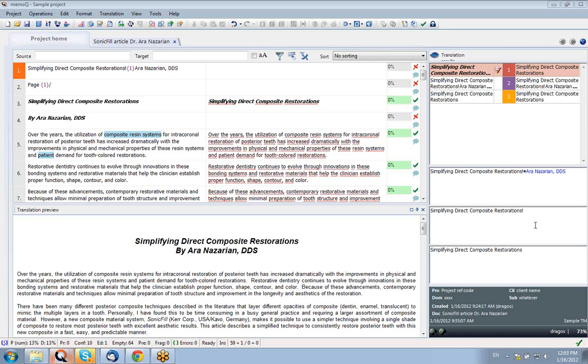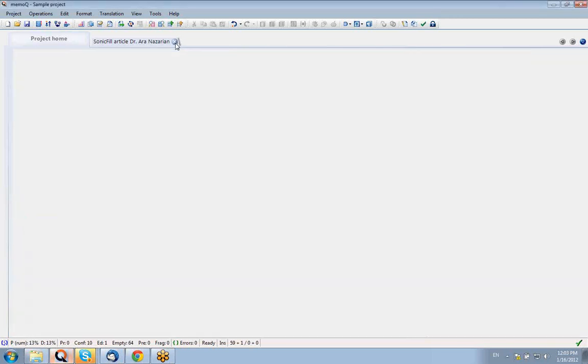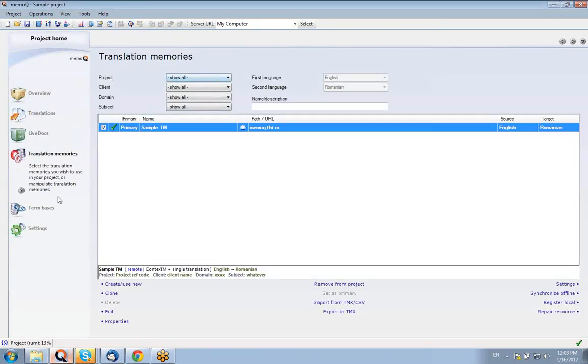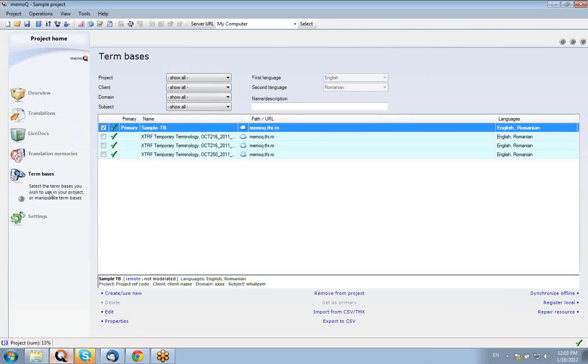Oh, that's better. Okay. Does any of you have other questions so far? Because here we're basically working on a MemoQ project, which is an online project, that sets up everything for you. So you don't have to worry about which translation memories to use, which databases to use. Of course, you can also add your own.